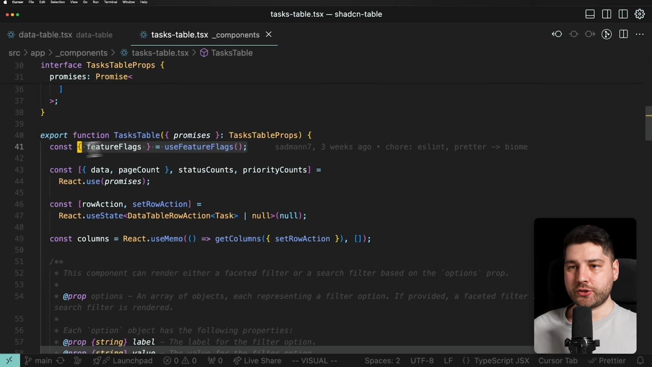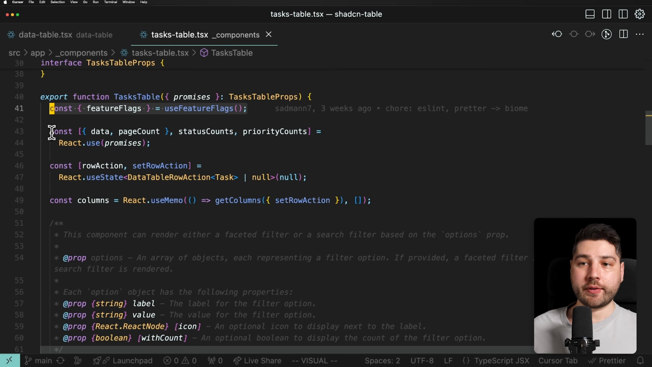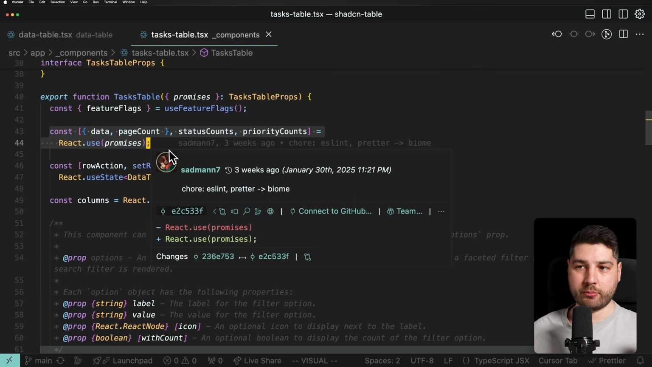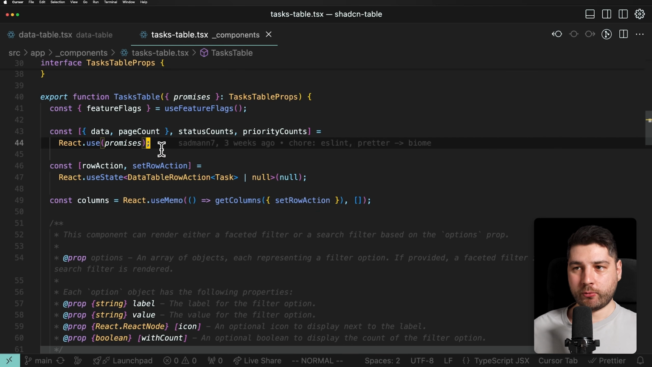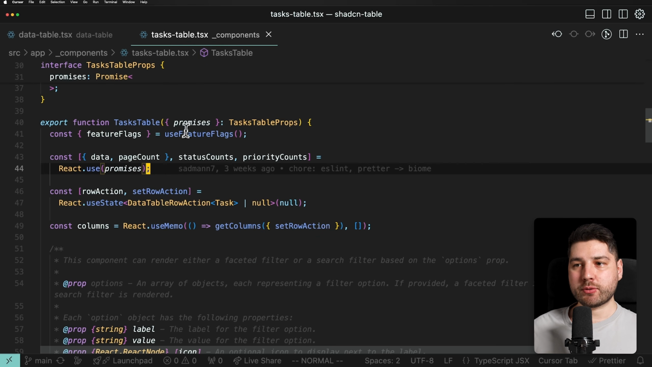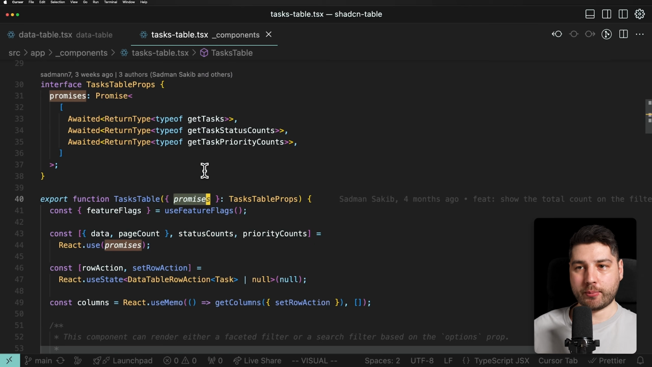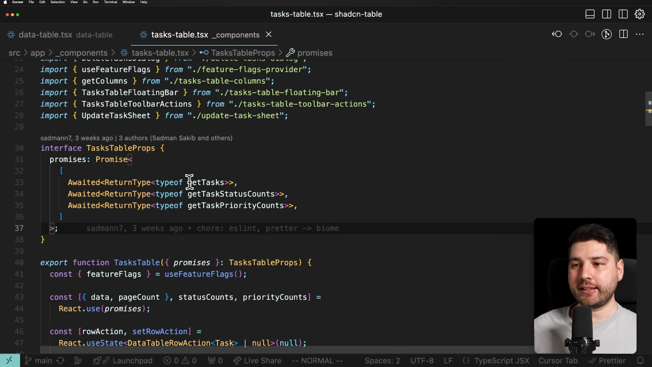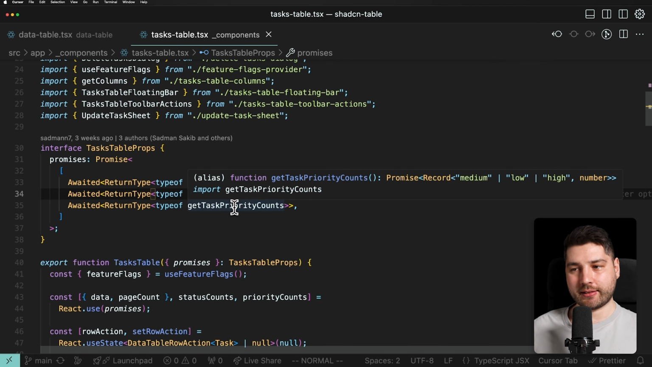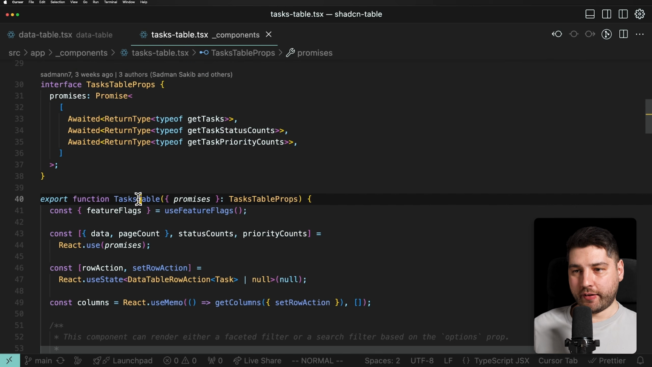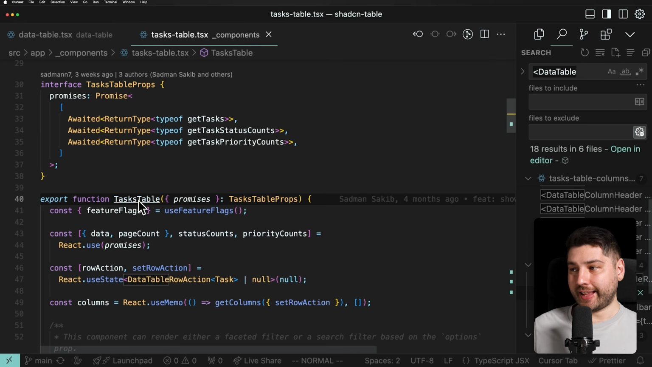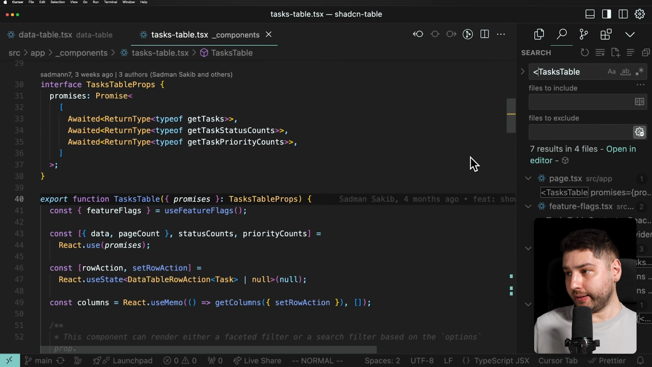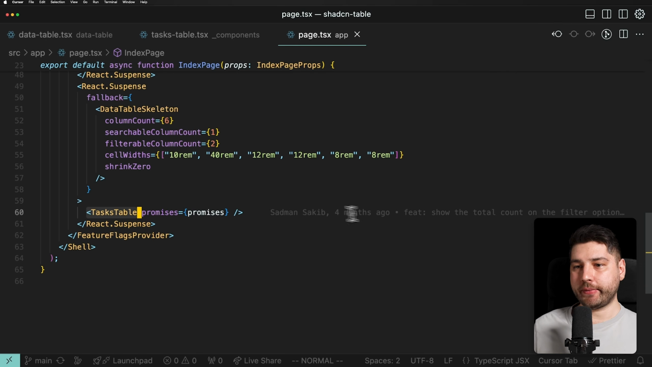Here we have some feature flags, which I don't think we really need to care about. Then we have here, oh, this is the new use API from React, which is really, really interesting. What we have here is this promises prop that is getting passed through props. This is an array of 3 promises, and all of these are these functions here: get tasks, get task status count, and then get task priority counts. As you can see, if I go and try to find this tasks table component and see where it is being used, it's being used here in the page component.